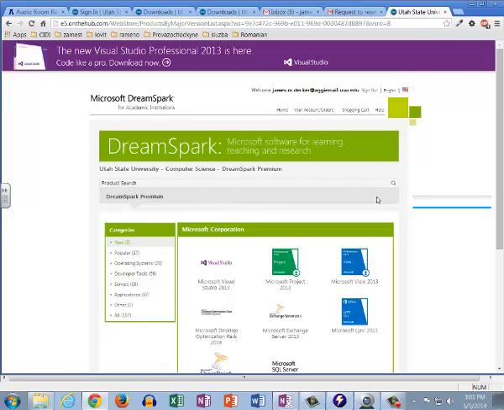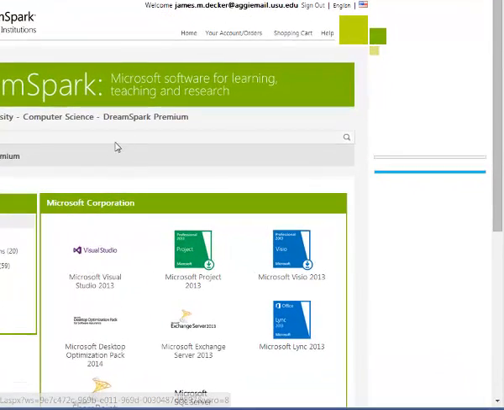So in order to download Visual Studio, you can see this giant purple banner here at the top that says the new Visual Studio Professional 2013 is here. Code like a pro, download now. We can either click there, or we can come down into this box that says Microsoft Corporation, and we can click Microsoft Visual Studio 2013 right here. So that's what we'll do.